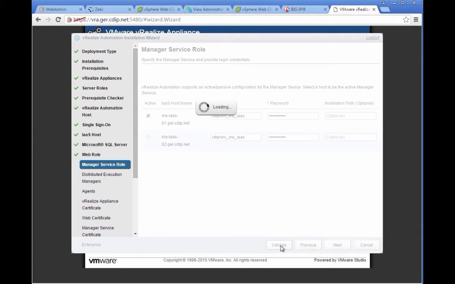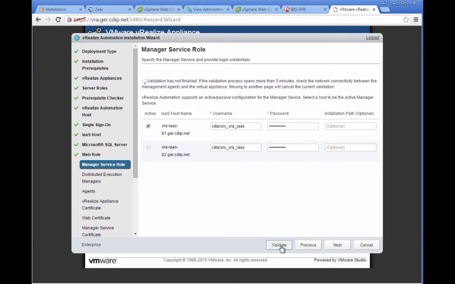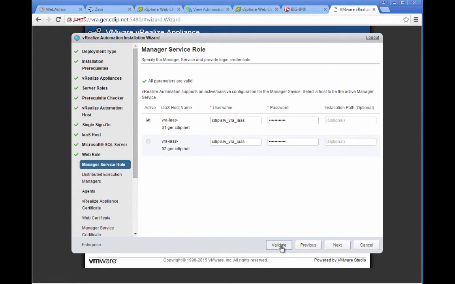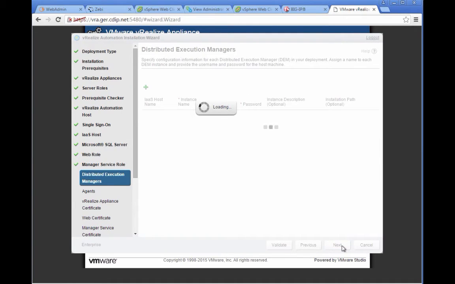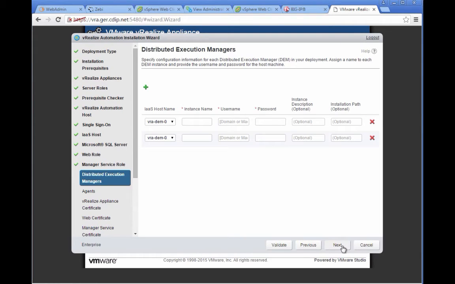Good. Again, let's validate that these settings all make sense and work in the system. This shouldn't take too long. It's just a quick connection to the Windows boxes and validating that everything works. So now we have defined most of our IAAS services. Next, we come to the distributed execution managers, or DEMs. So we need to give them a name. That's how they are going to be shown in the logs and everywhere in our VRA system later on.